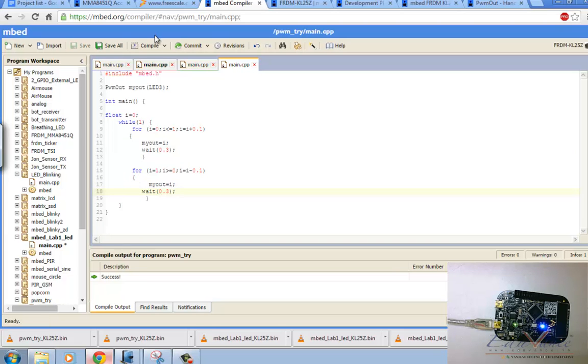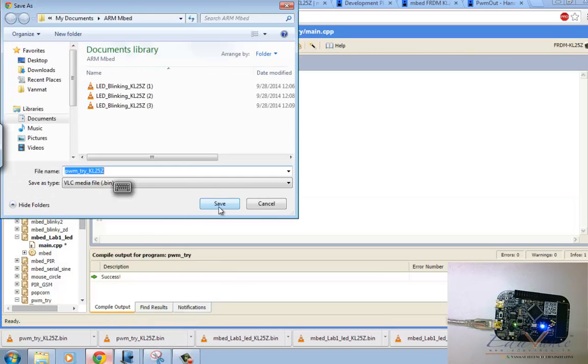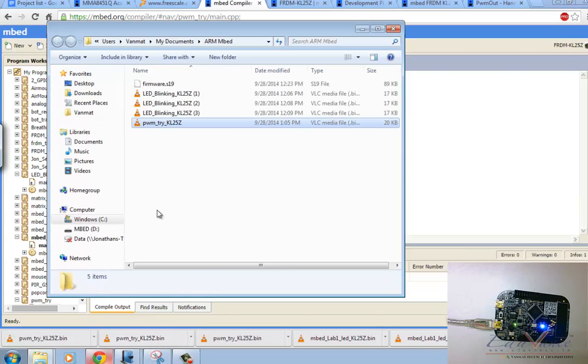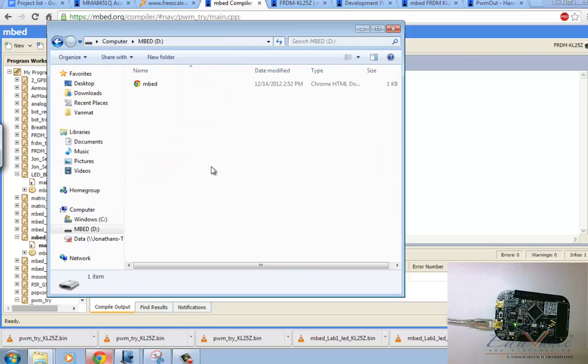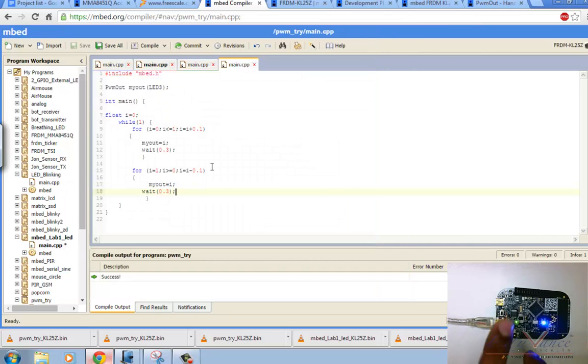So let's go ahead and compile this and save it. And we paste this here. Let's see the output on the board. As you see, it glows up, then it glows down, then it glows up, then it glows down. So we've controlled the intensity going up and down both ways.